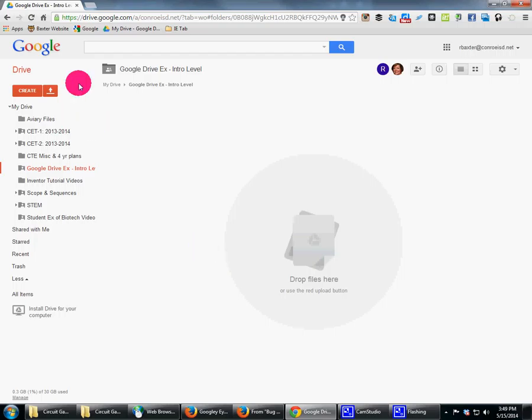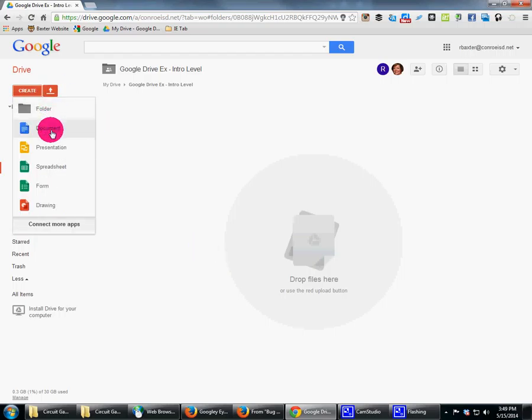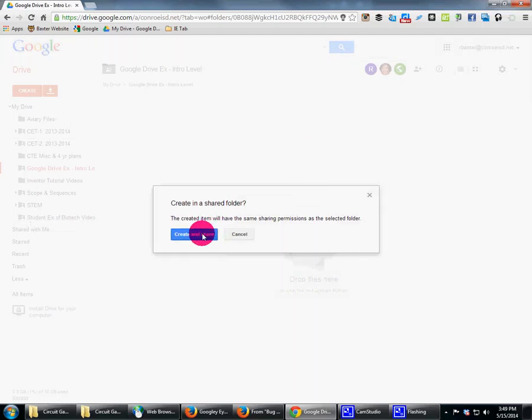So I can drop files here. I can go and create. I can create a document, a presentation, spreadsheet, form. You can do even more apps just by going to your app store and getting them. And let's just do a quick document. And yes, it's going to make sure you want to know, is it going to be here?